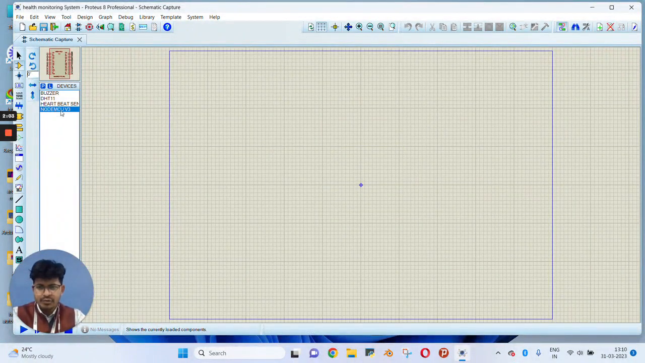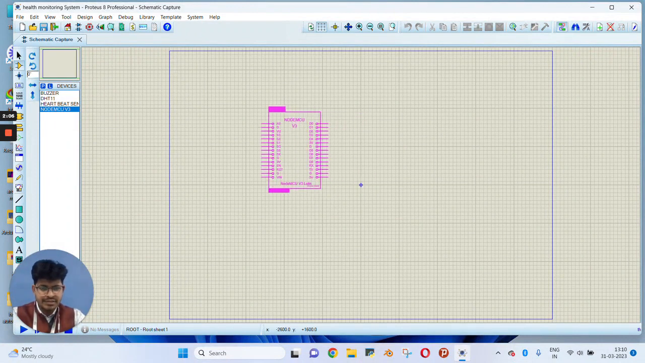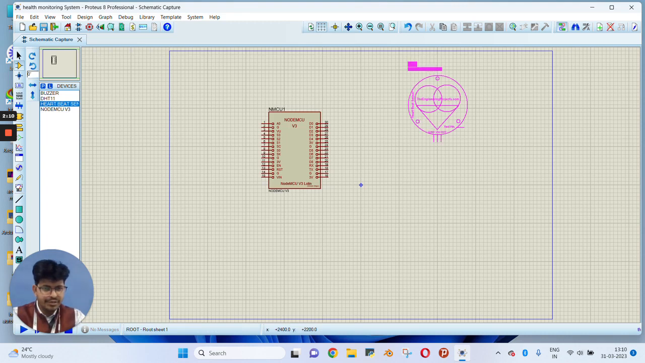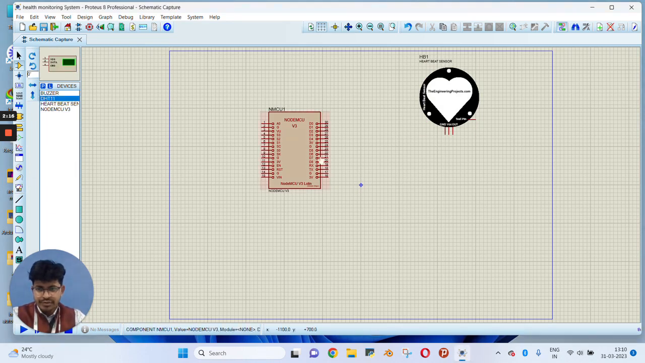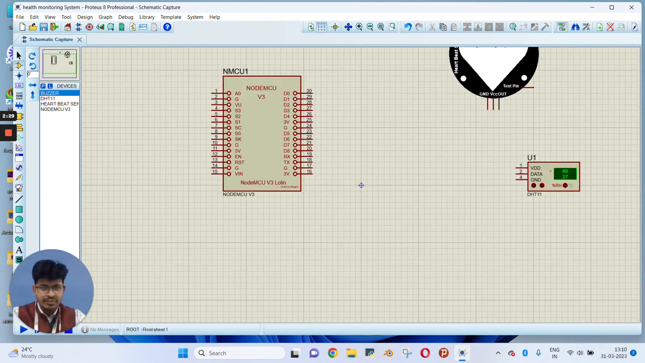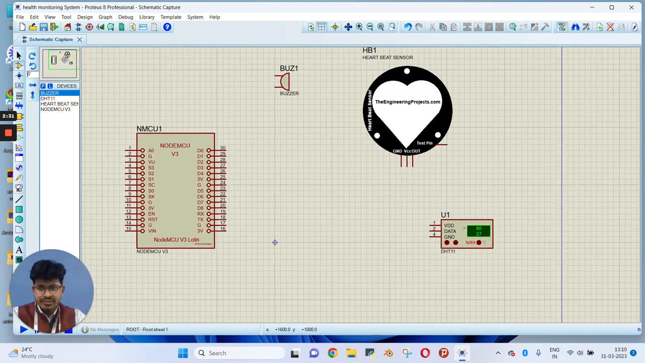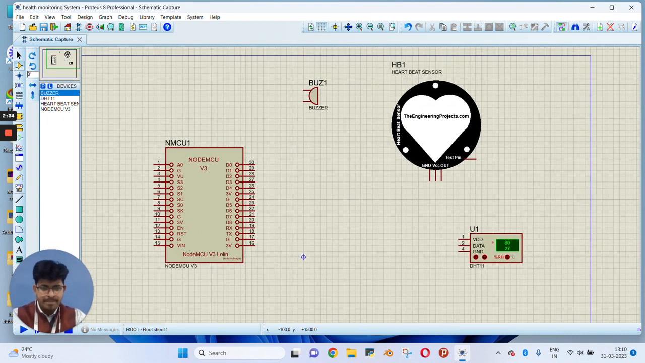Now click on NodeMCU and place it in the workspace area, and click on the heartbeat monitoring sensor and place this also in the workspace area. Now click on DHT11 and put it in the workspace area. Now click on buzzer and also place it in the workspace area. Now we have to make connections, so zoom in so that you can see it clearly.